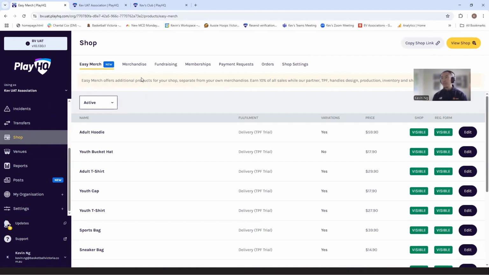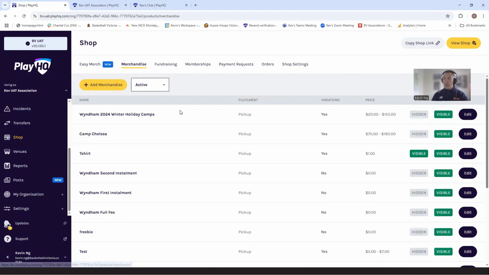PlayHQ have partnered with a delivery provider, TPF, to provide the ability for a standard set of merchandise to be ordered, with your organization's logo on it, and you don't need to hold stock. So when it's ordered, it gets delivered straight to the participant, and also your club gets a cut of the profit generated by that sale. Or you could click on the merchandise tab where you've got the ability to sell your own merchandise that your club, I guess, creates and manages stock of.